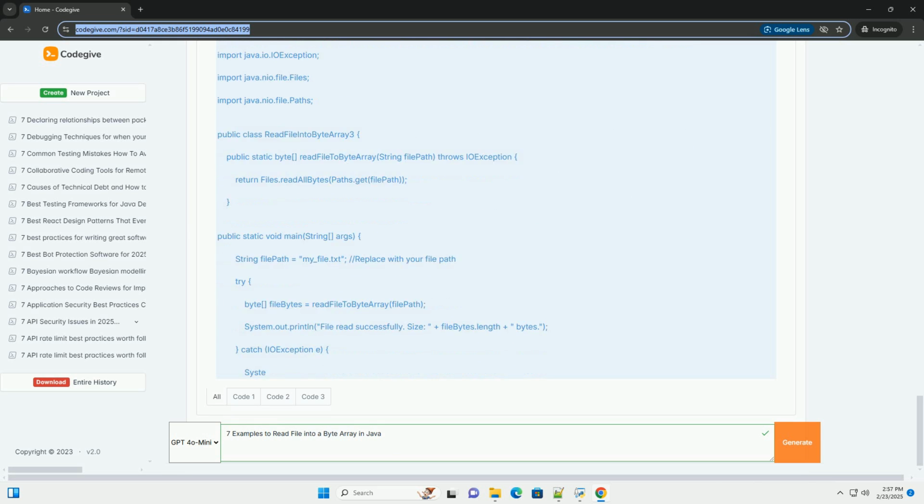Choosing the right method. The best method depends on your specific needs. Small files: Files.readAllBytes is the simplest and most efficient. Large files, sequential access: FileInputStream with a buffer, example 5, or BufferedInputStream is a good compromise. Large files, random access: RandomAccessFile or MappedByteBuffer offer better performance. High concurrency: AsynchronousFileChannel is the most suitable.